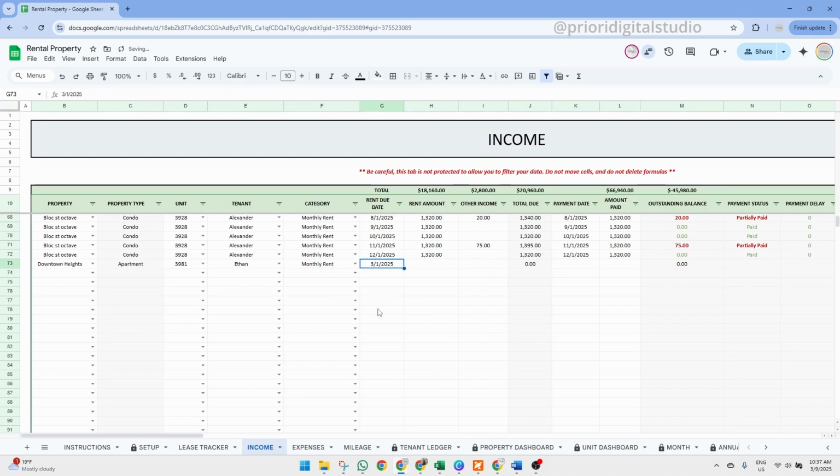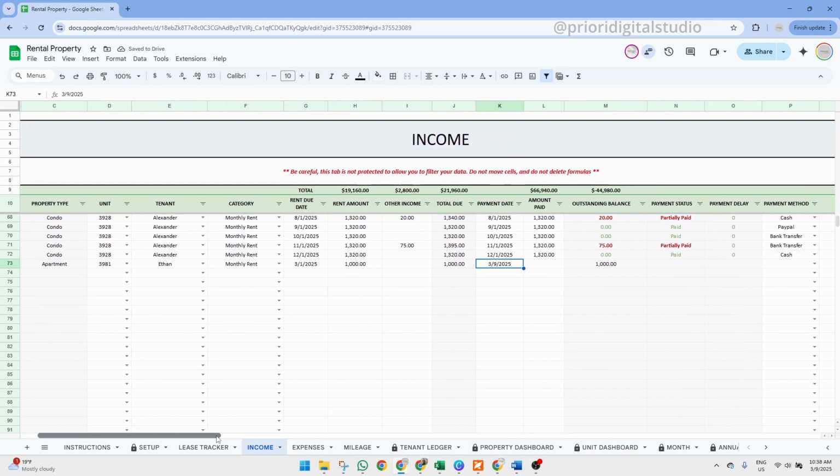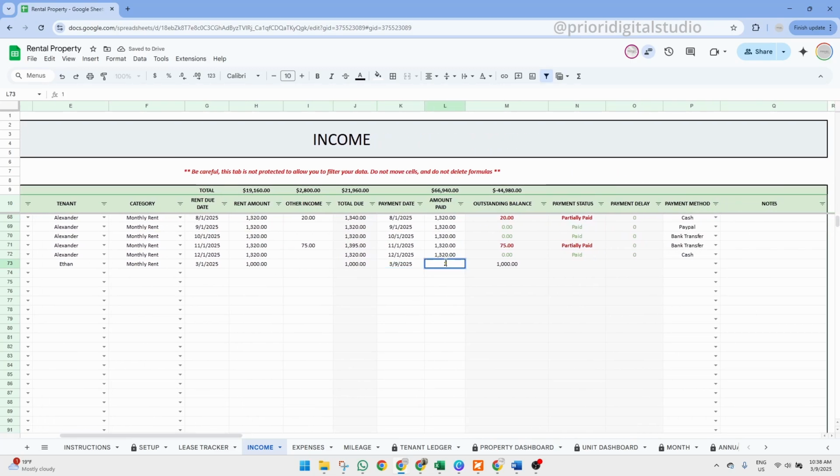You enter a rent due date, enter the rent amount. This tenant is not a recurring tenant, meaning that we did not check the checkbox in the previous tab, so we need to enter the information by hand. Simply type in the number. We can type in any other income if needed. Then we can use the small calendar to enter the payment date and then the amount paid. Simply type in the information.